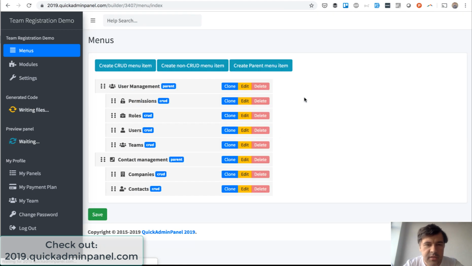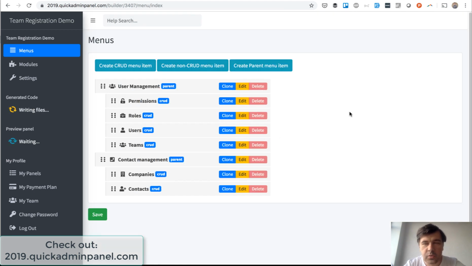And what happens here is every user will belong to a team, and every user will see the records only by their team. So that is basically all we need from the QuickAdminPanel part, and now we will download the panel, and I will continue in the code in PHPStorm and explain how it all works.